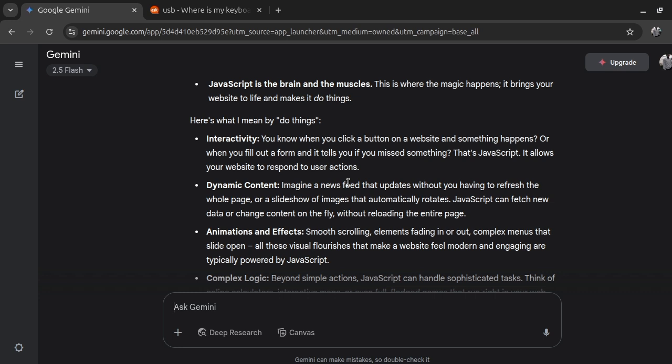Now, let's write a goal for it. Set the goal. So in the next prompt, we say, your goal is to help me create a basic HTML structure for a personal portfolio website.